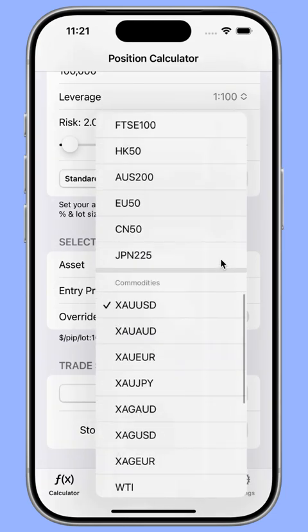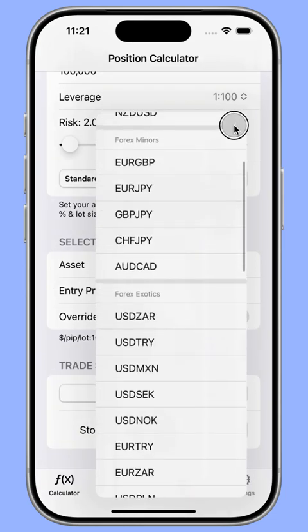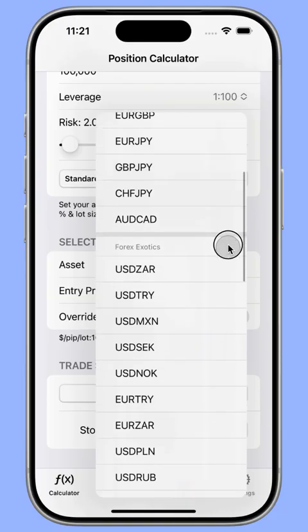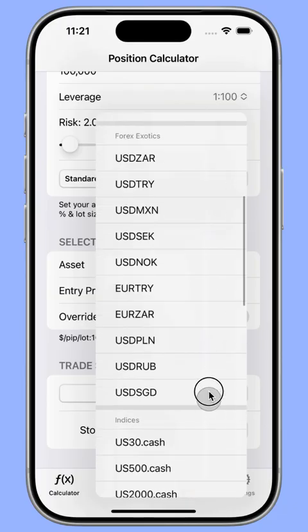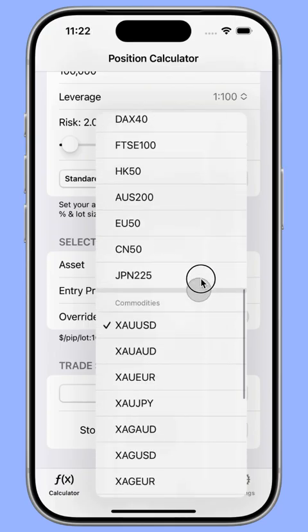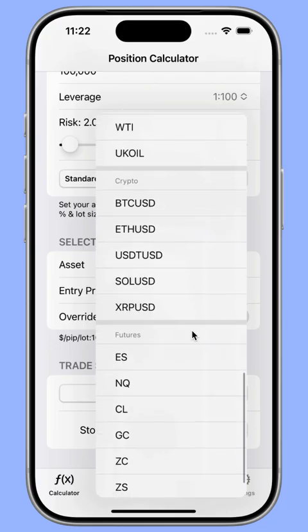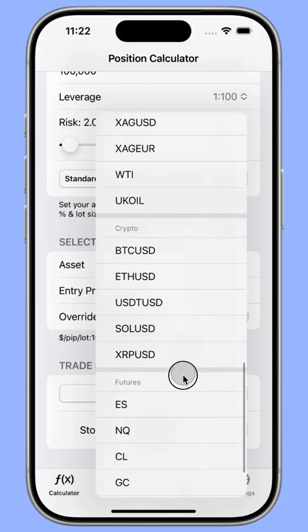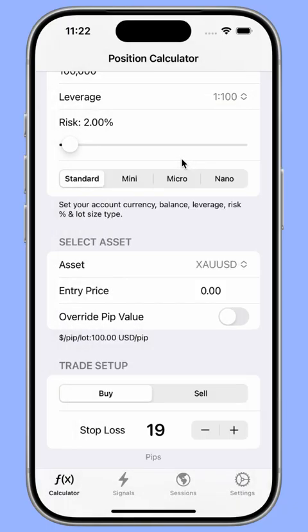Next, let's pick our asset. Trazr gives you access to Forex majors, minors, exotics, plus indices, commodities, crypto, and futures. For this example, I'll use XAU/USD, which is gold.